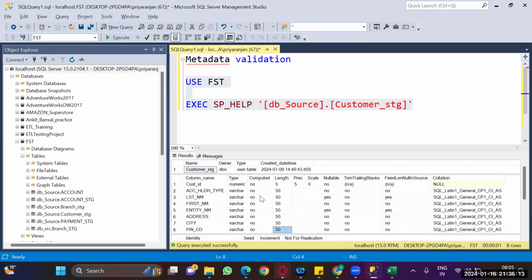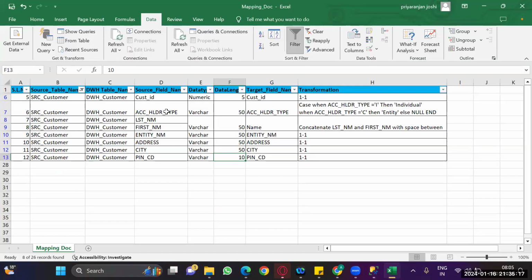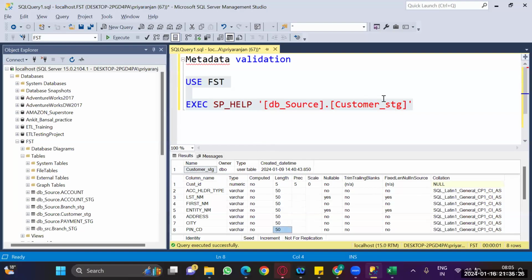They build the STTM by taking the reference of the source table. The source table will be in some other database. They take the reference of that and build this, so it should be the same everywhere. If there are any discrepancies, you can raise a defect. Then the next step is to do the same for the target table as well.